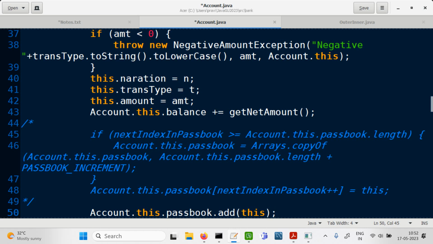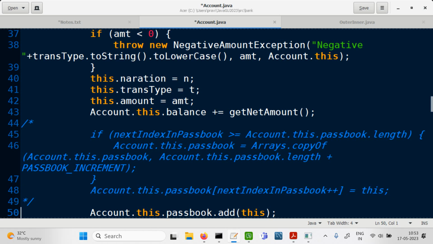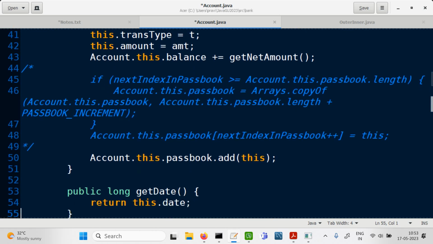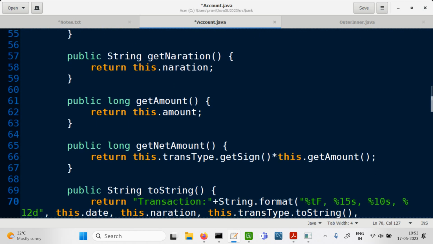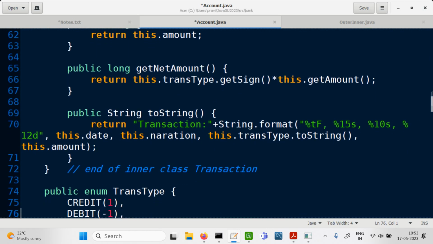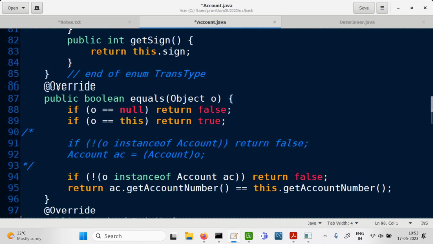We were putting it in the array, right? We were assigning this into the array. The code was to put it in an array. But now we just add into the array list. Okay. Fine. Let's see if there is any other place we need a change. Transaction type is everything is done. Okay.